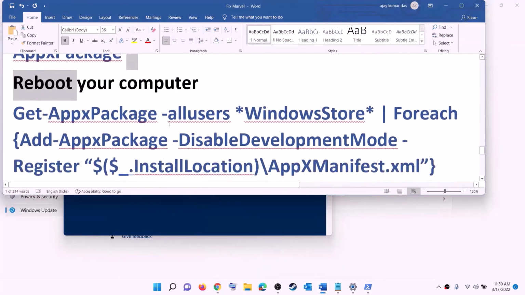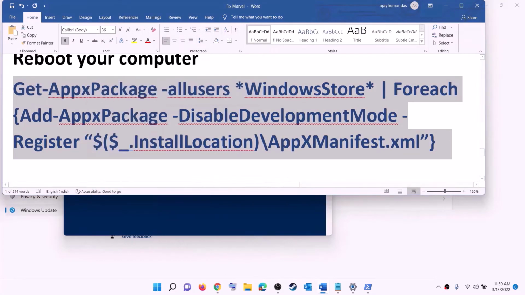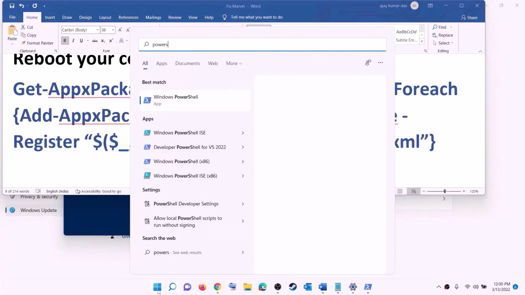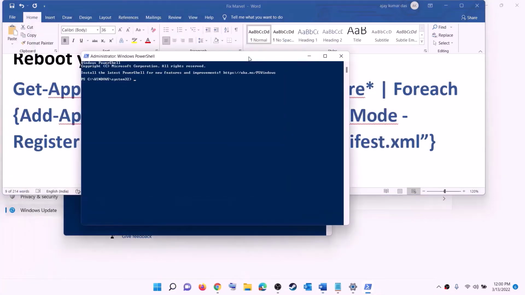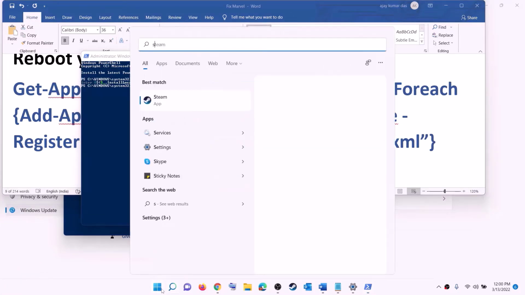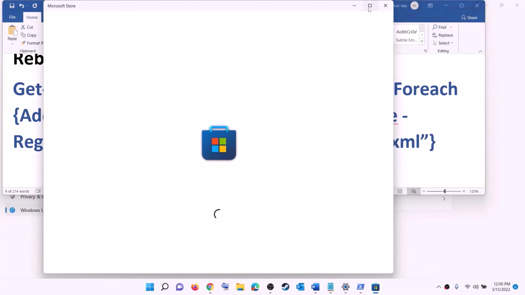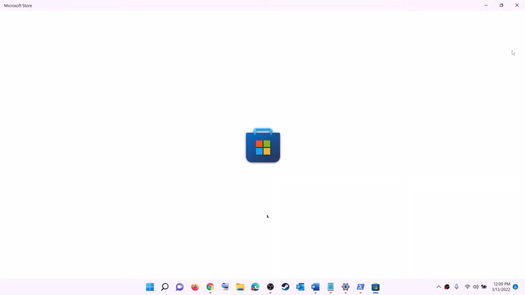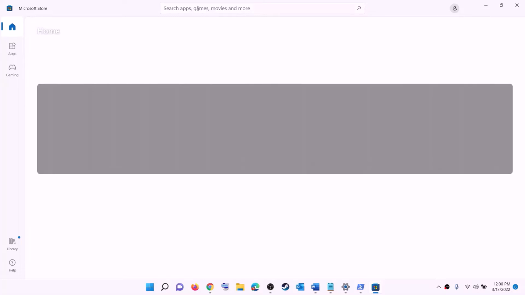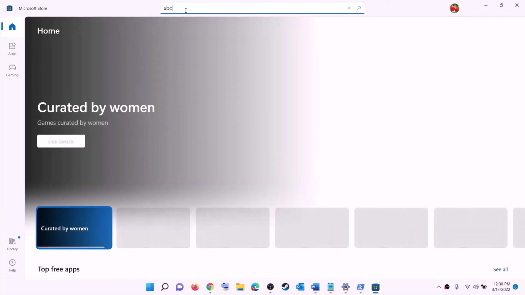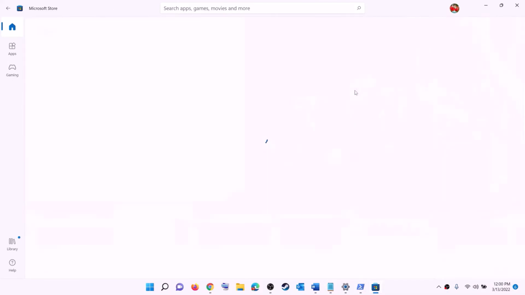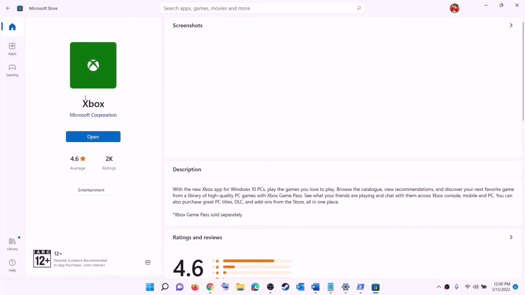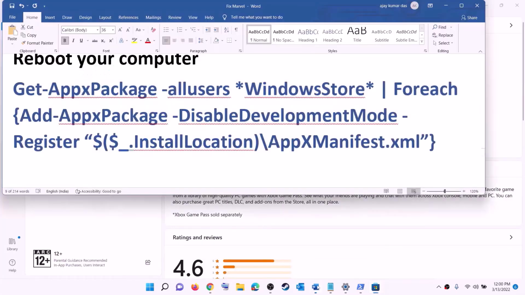And after the system restart, copy this command and then again open PowerShell, and then make a right click on Windows PowerShell, then click on run as administrator. Click on yes to allow. Now paste the command over here, hit the enter key. This will reinstall Microsoft Store. So now you can open Store, and after you open Microsoft Store, you can install Xbox app. We have uninstalled Xbox app, so if you want, you can type in Xbox app in the search box over here, and then click on Xbox app, and then install Xbox app. And after the installation, open Xbox app and then try to install the game.